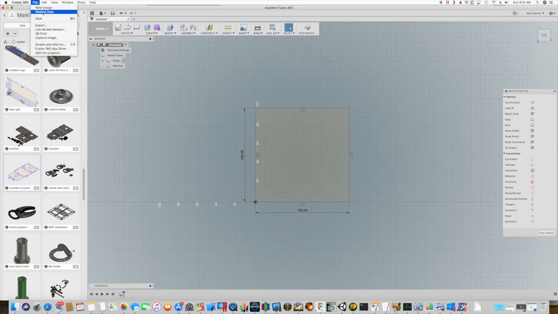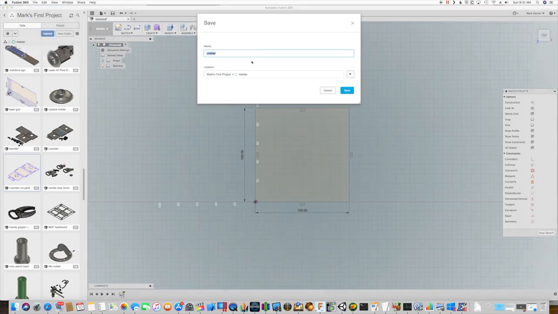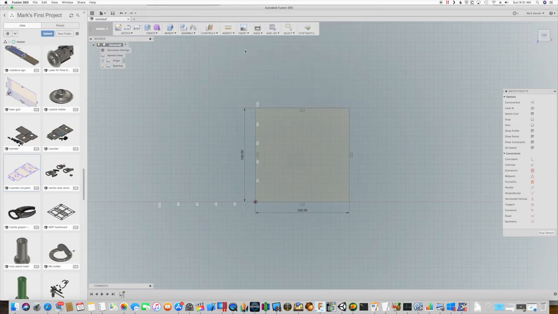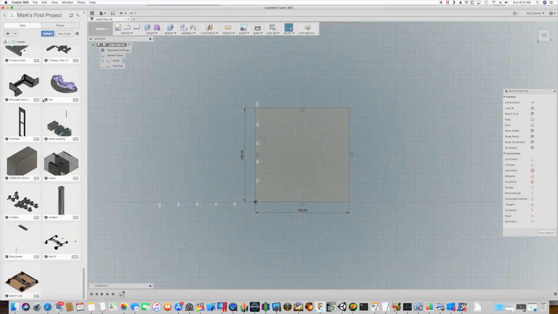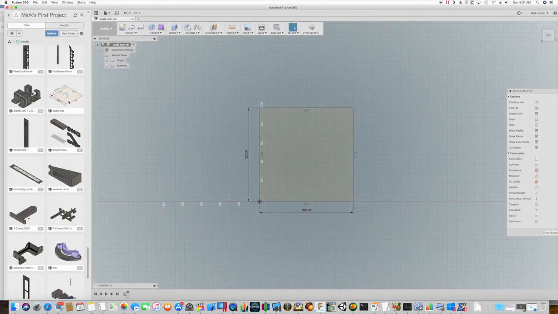And we're going to save that as scale test, just like that. Somewhere in here that will be showing up. There, scale test right there. So it's uploading.